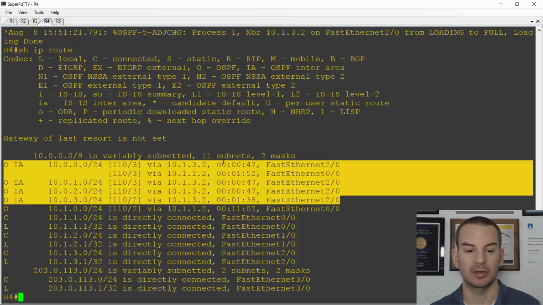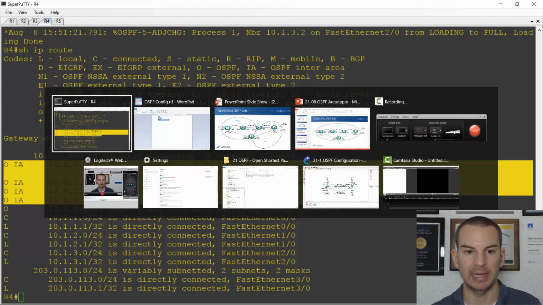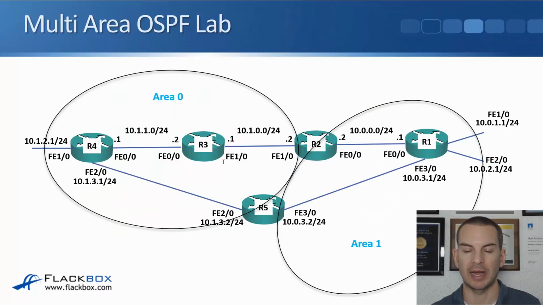So our summarization gets done again on our ABRs. So looking back at the topology diagram, on R2, I'm going to summarize all of these individual 10.0.x.x/24 networks into a 10.0/16 and advertise that into area 0. I'll do the same thing from right to left on R5 as well. Coming back in the other direction, all of the individual 10.1.x.x/24 networks, I'm going to summarize that to 10.1/16 and advertise that into area 1. So let's do that next.